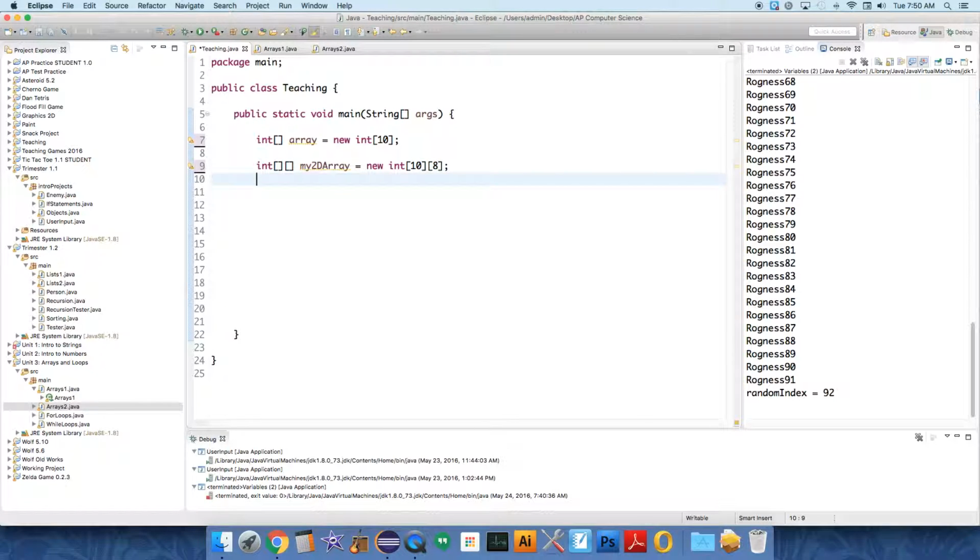So you can create these of any type: string, two-dimensional string array, str array equals new string. Just add an absurd number of elements for our example. We're not going to print it out. That's just for an example. You can make these as large as you want.